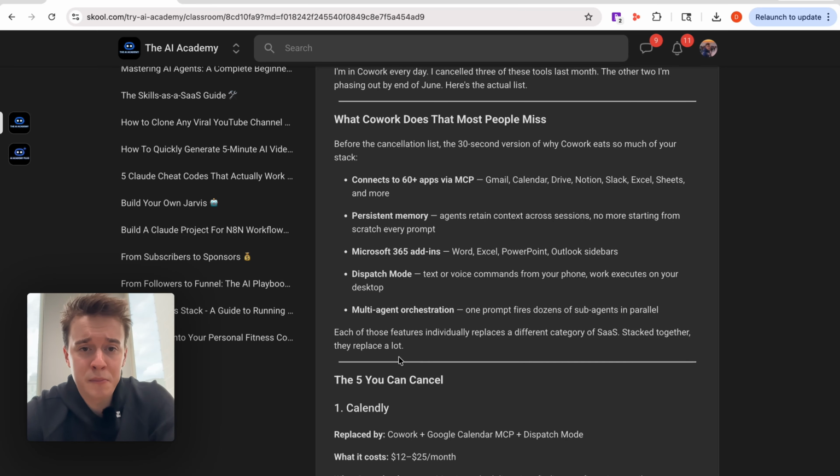What Cowork does that most people miss. Before the cancellation list, the 30-second version of why Cowork eats so much of your stack. It connects to 60 plus apps via MCP, Gmail, Calendar, Beehive, Notion, Slack. MCP, to dumb it down, just means it can access all the data and act on your behalf. So it can pull from Gmail, Google Drive, Notion, while you're still in Claude. Persistent memory, agents retain context across sessions, no more starting from scratch every time.